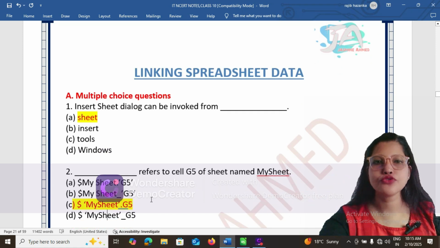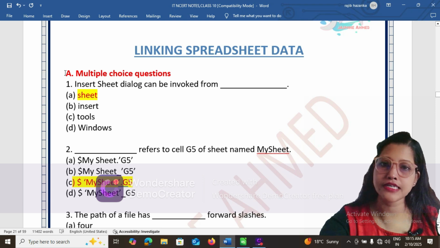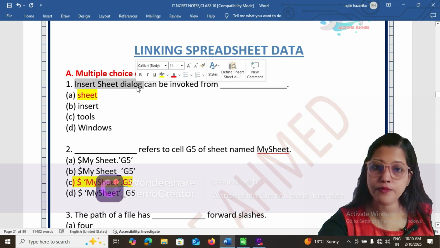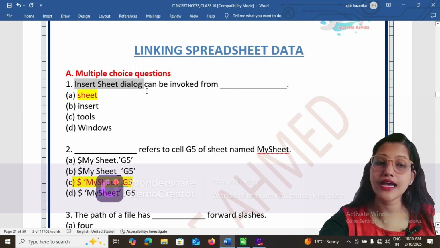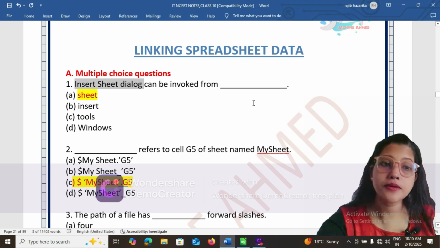So in this class we will discuss linking spreadsheet data. Okay, in linking spreadsheet data, let us discuss the multiple choice questions. The first question is: insert sheet dialog box can be invoked from dash. That means the insert sheet dialog box can be opened by using which menu?